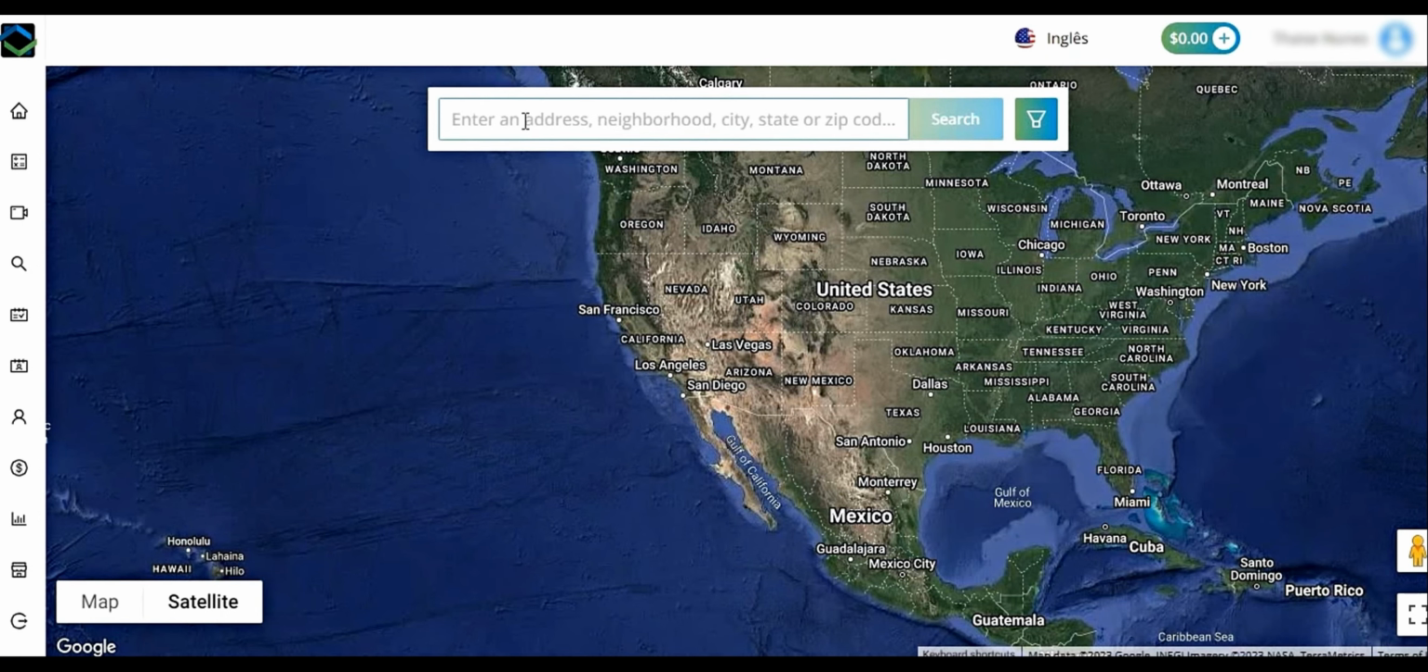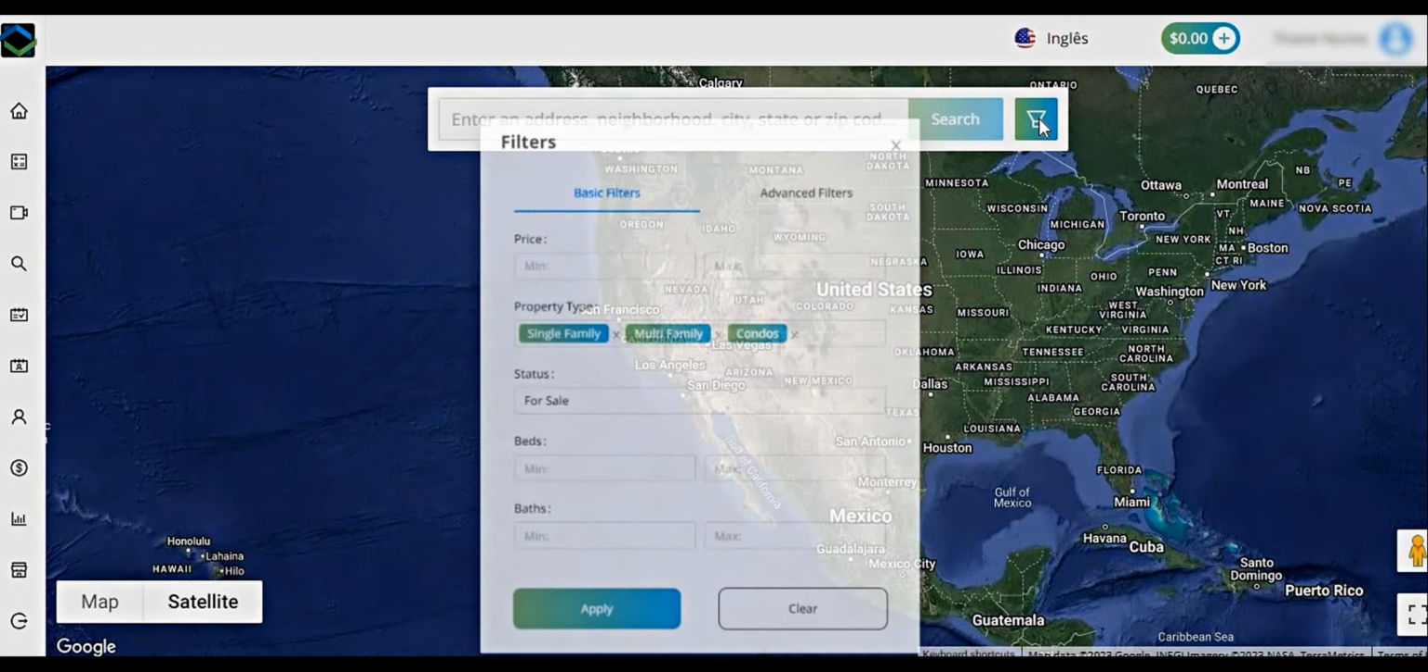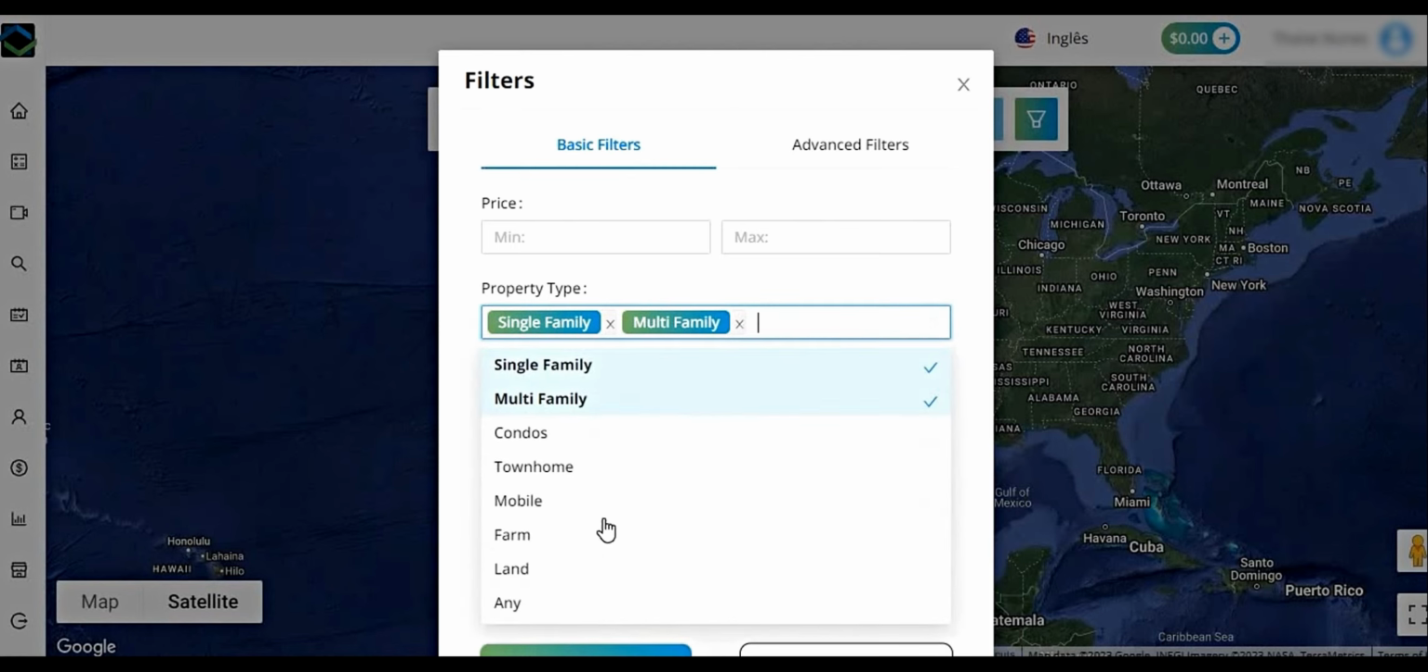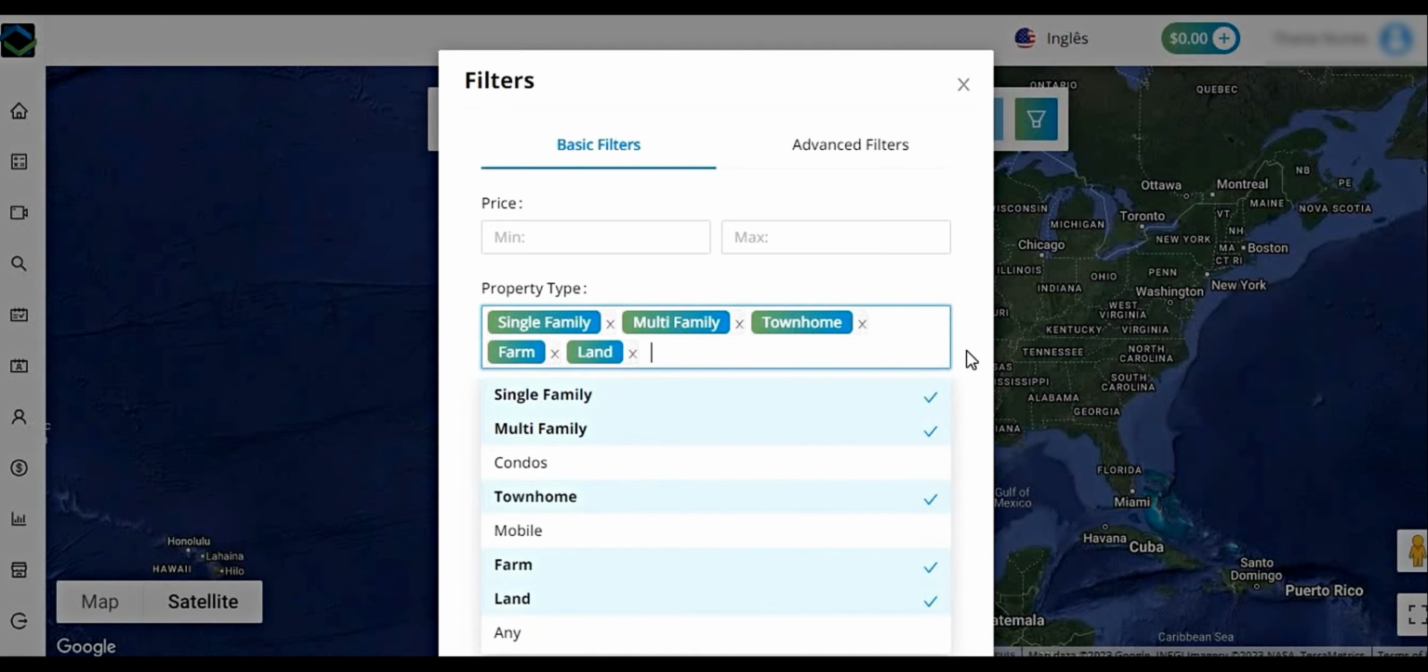In here, you can either search for a specific address, a neighborhood, a city, a state, or a zip code. If you click in here, you can choose the filters. The basic filters are going to be the pricing. You can put your price range in here, minimum and max. For the property type, you can either click here if you don't want that option, or if you just click here, there's going to be a drop down that you can click to add more to your search.